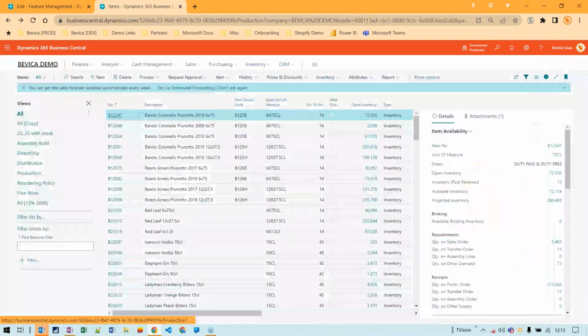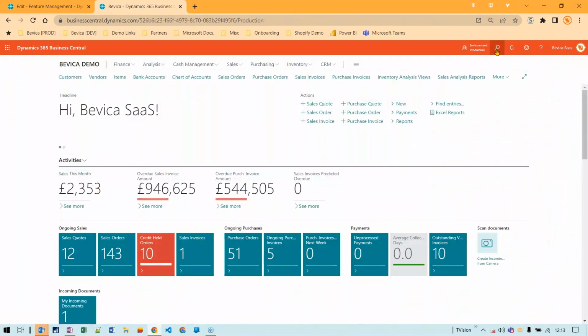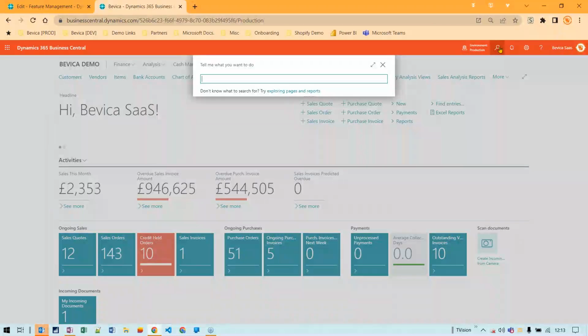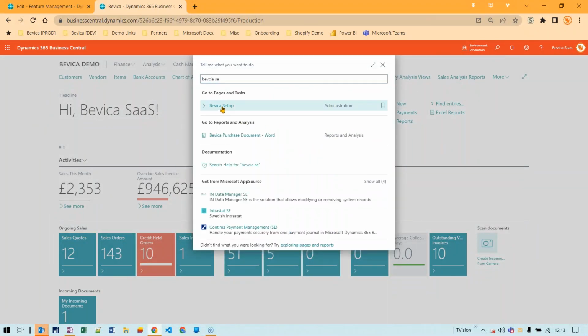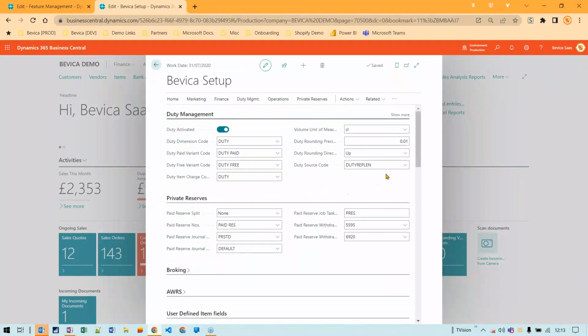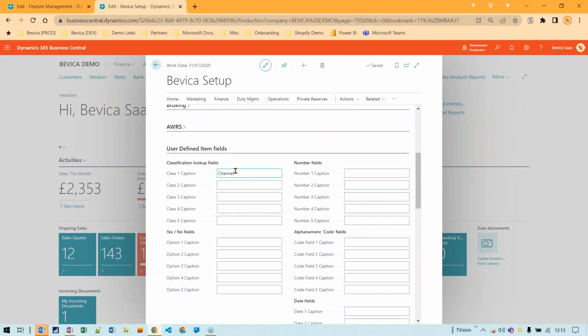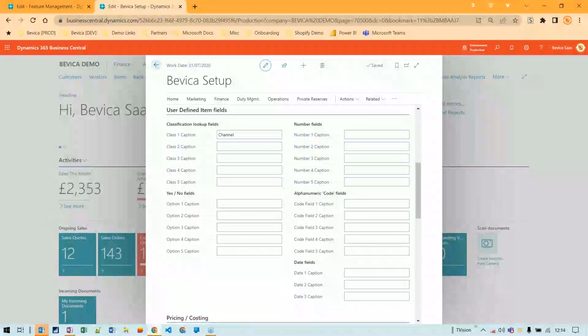Right, if I go back now to look at some things we've added to Bevica setup. So in Bevica setup, we introduced quite a while ago a number of these user-defined fields. So these are blank fields on the item record that you can decide how you want to use them. So if you've got some miscellaneous way you want to add information against the product that's not already there, you've got all these extra fields.